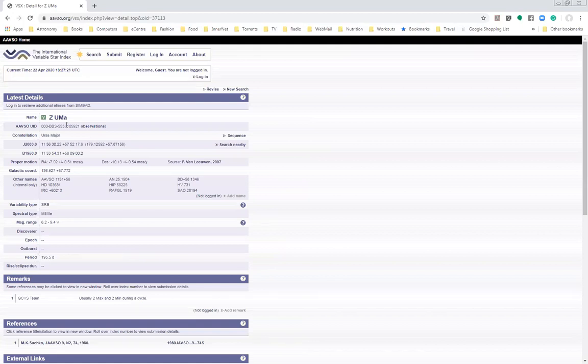Notice here at the top, it says there's been almost 106,000 observations by the astronomy community, mostly by amateur astronomers. This is a very interesting star. It's semi-regular variable class, and its spectroscopy is M5, so it's quite red. And the magnitude range is 6.2 to 9.4. So a very easy star to observe, even with binoculars.